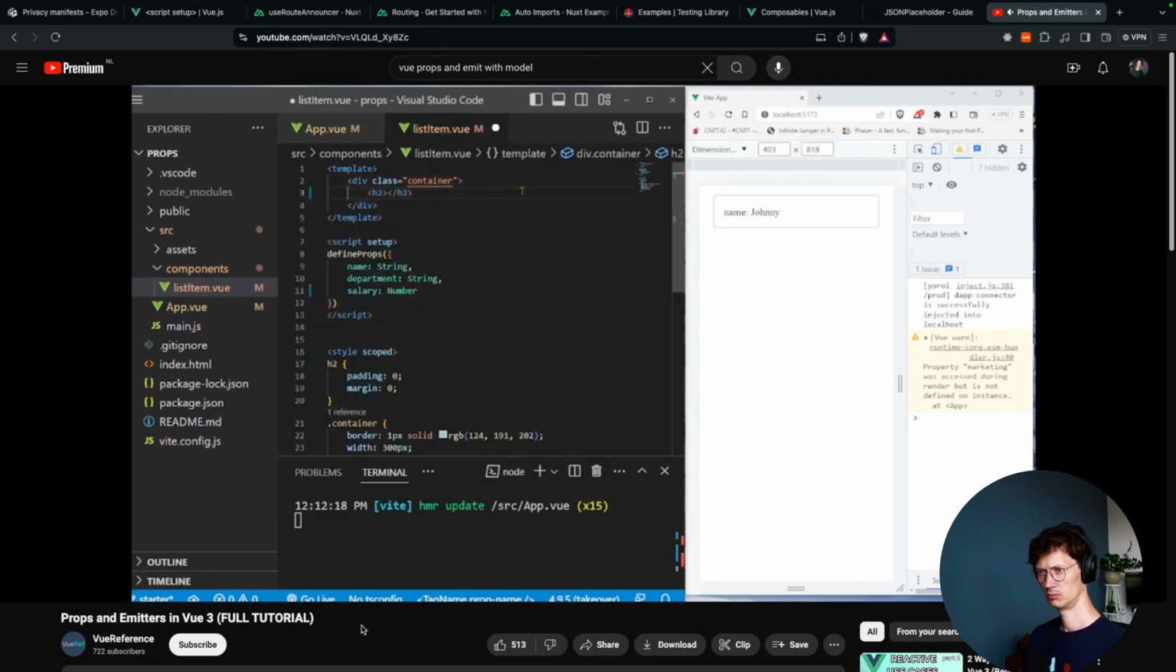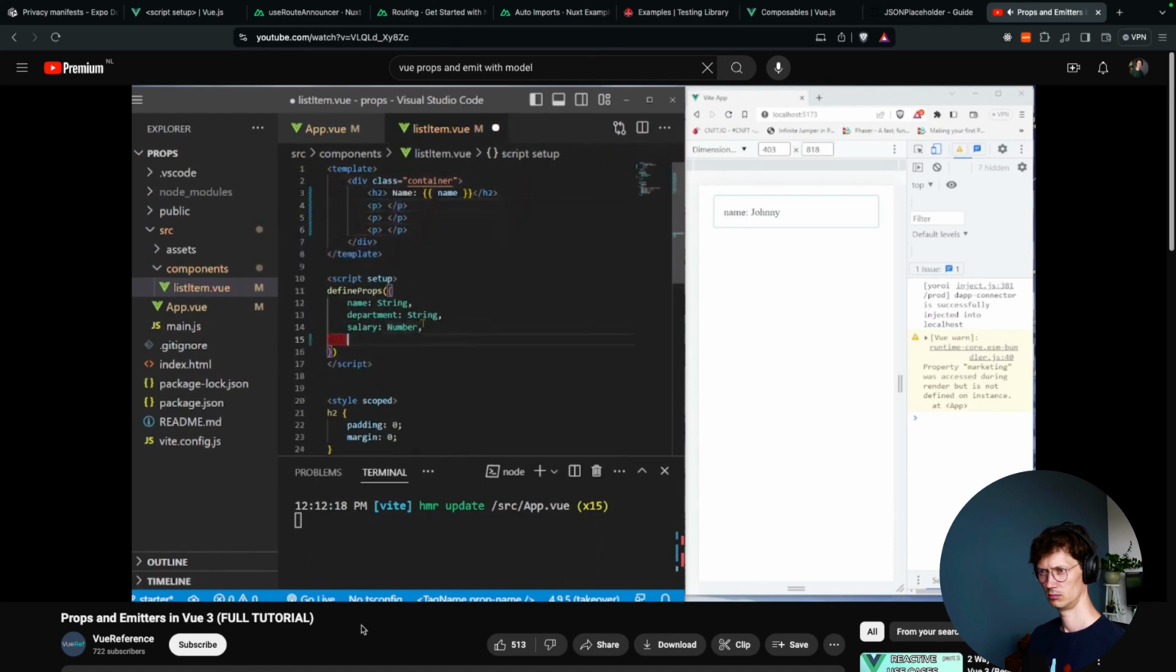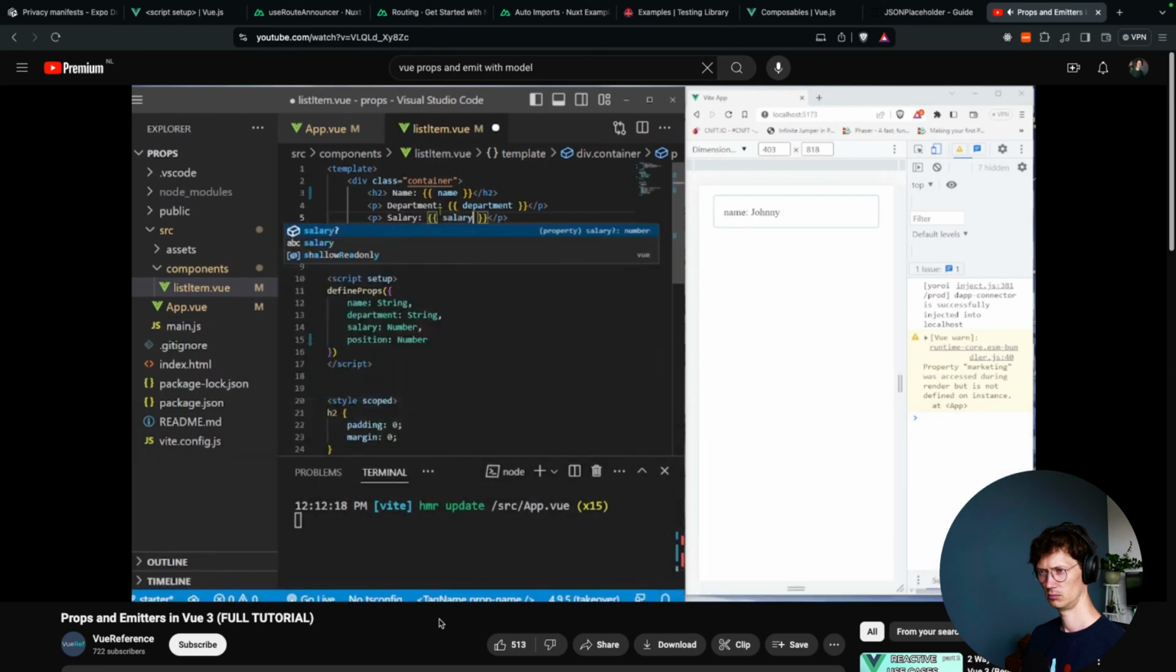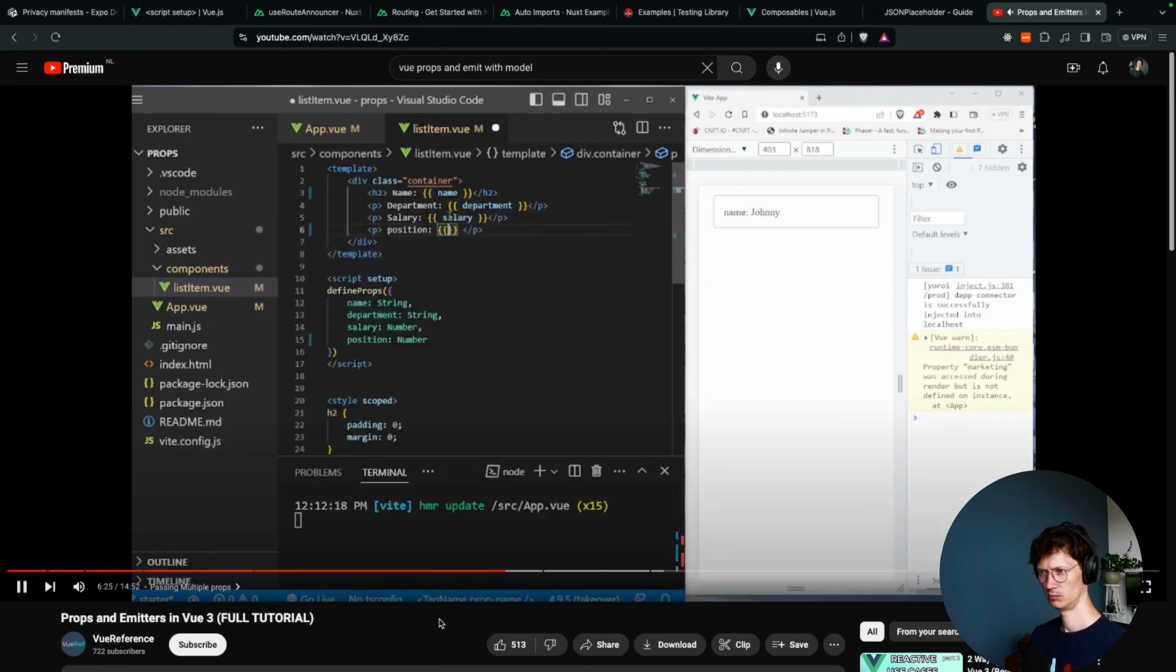Now let's go ahead and correct our component here so we can accept all these data types and print out the data the way we want to print. So the name is going to be an H2 header. We'll say name, colon, mustache syntax, and we're going to put the name right here. The rest will be p tags. And let's not forget about the position as well because we're accepting a position. And let's go ahead and put all the separate props right in the template. And this will be department. This will be the salary. And the last part is the position.